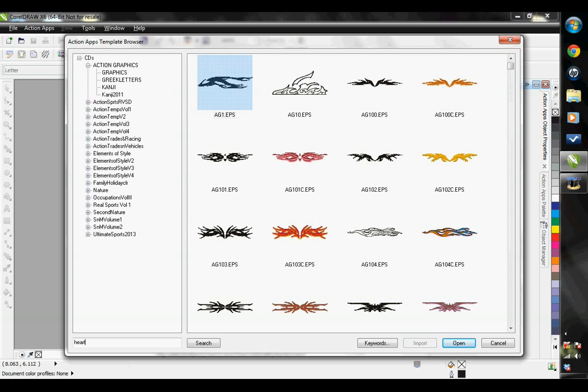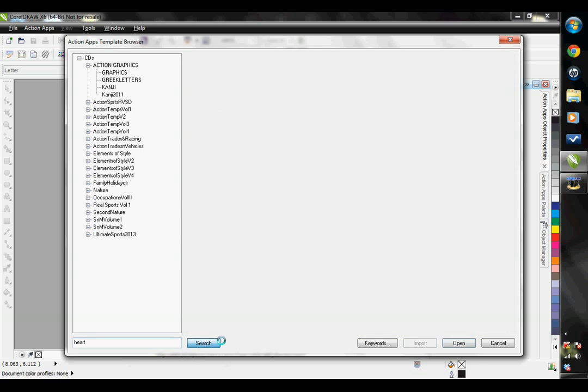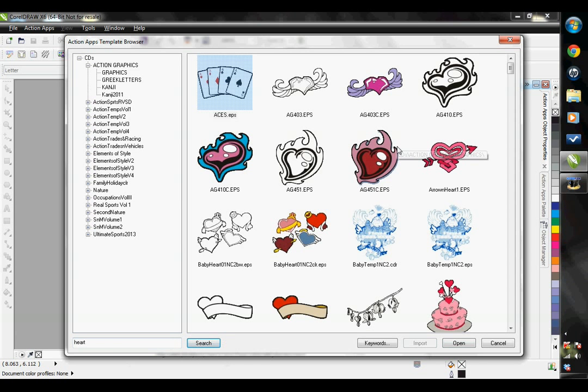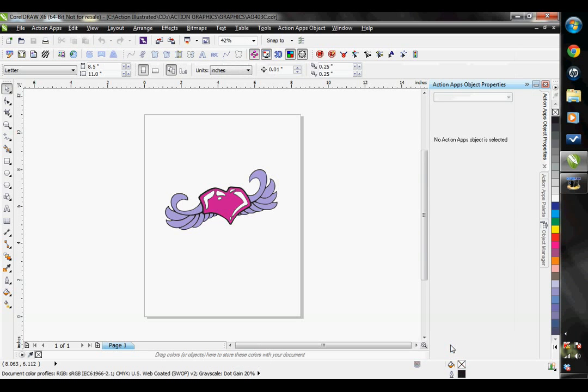I'm going to go ahead and search for heart. Then I just click on the heart that I want to use and hit open. Before I go ahead and start adding stitches to this image, we do need to do a few things first. We're going to go ahead and change the size of this image. You don't want to convert this to stitches and then try and change the size because it will definitely affect the look and stitch out of your design.